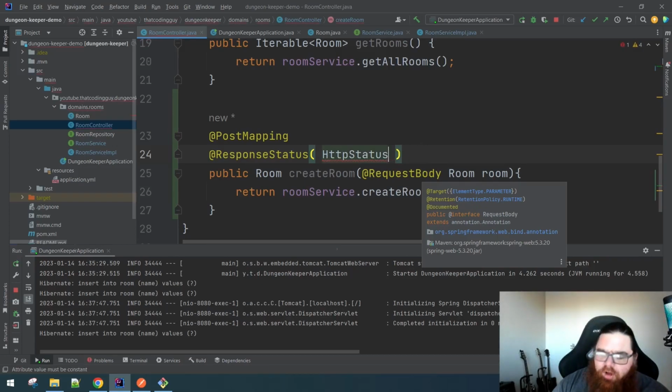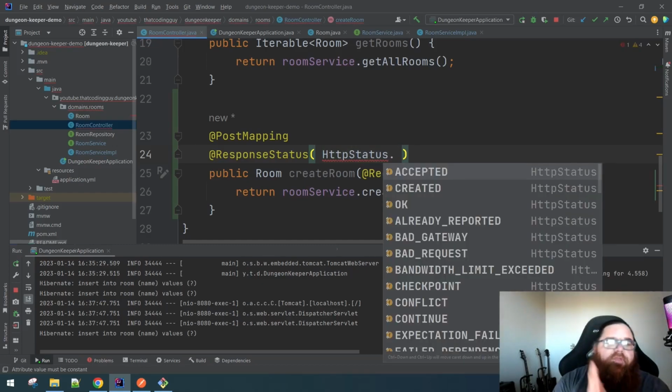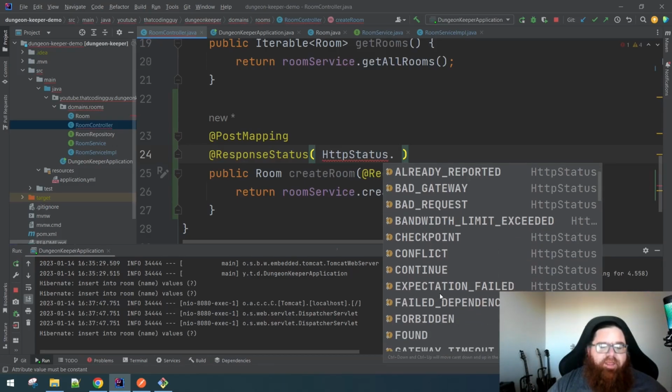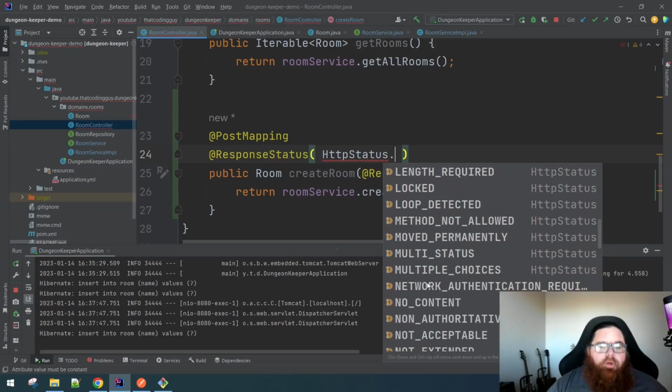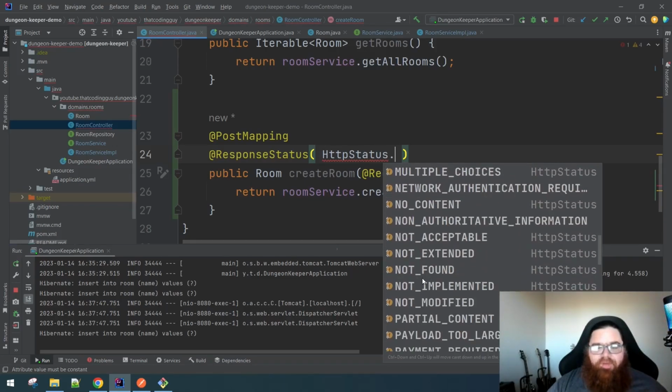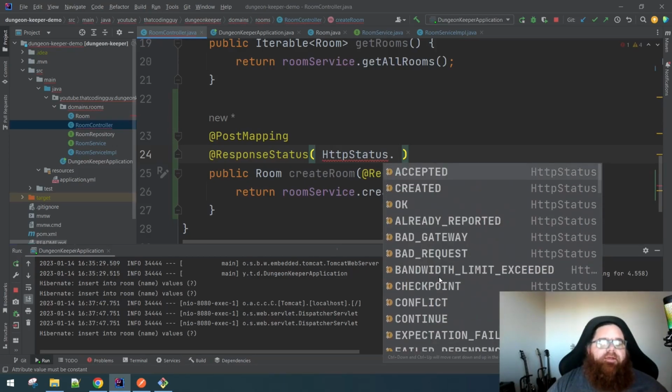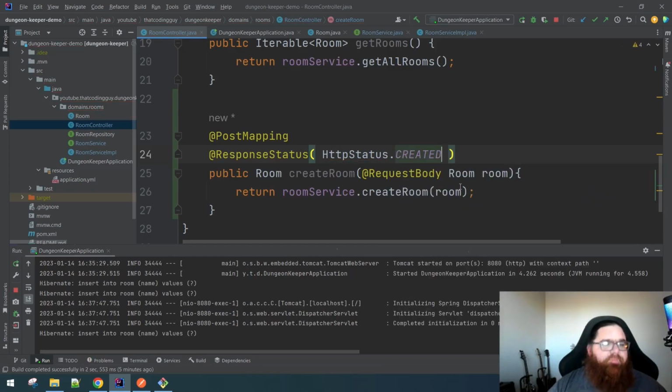So if you've heard me talk in my other videos, sometimes I like to just erase everything and put a dot and see what my options are, right? I'm leaning on this IntelliSense to help me out. So HTTP status codes, we've got accepted, we've got OK, bad gateway, bad request, conflict, all of these things, found, no content, not found. If you've ever seen a 404, we've also got created. So let's give this a whirl. I want to use that guy. Save that. We'll rerun this.